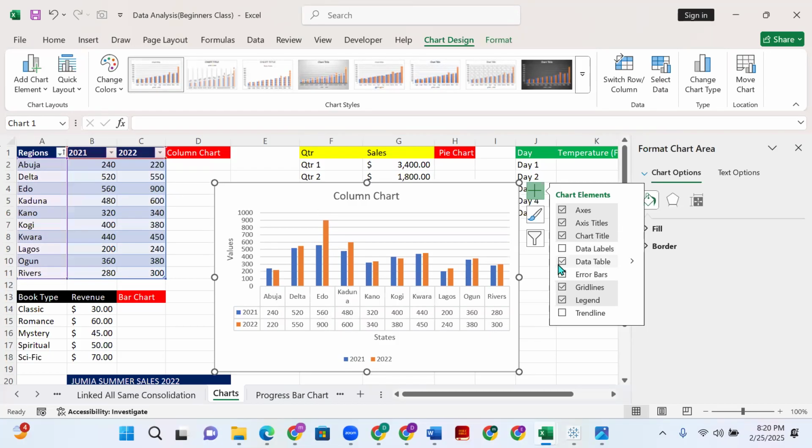Data table: you can put a data table. It gives you the information of each data. Error bars: you don't need error bars. They are only for financial calculations and the like. So I remove them.